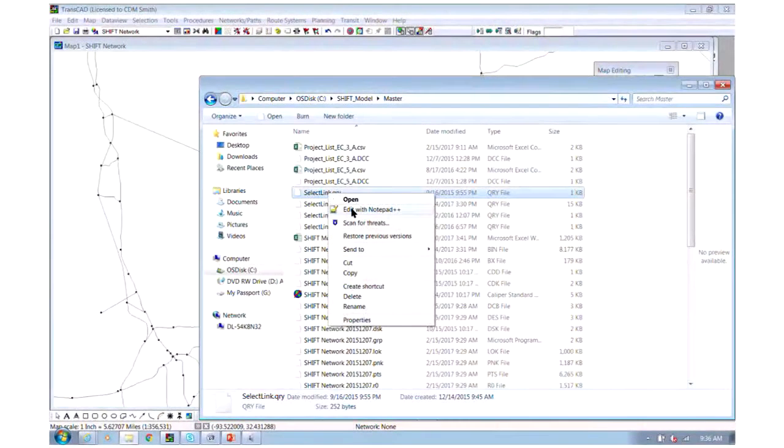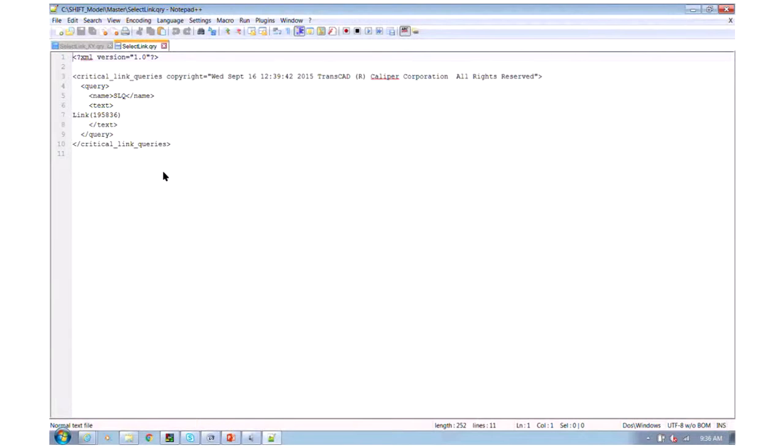The select link query is also located under the master directory. The default is just the selectlink.qry. If I open that with Notepad or any sort of text pad, you will see that it defaults to one link specified for that query. You can go in and manually change this through TextPad by just deleting and changing the ID to whatever you want.